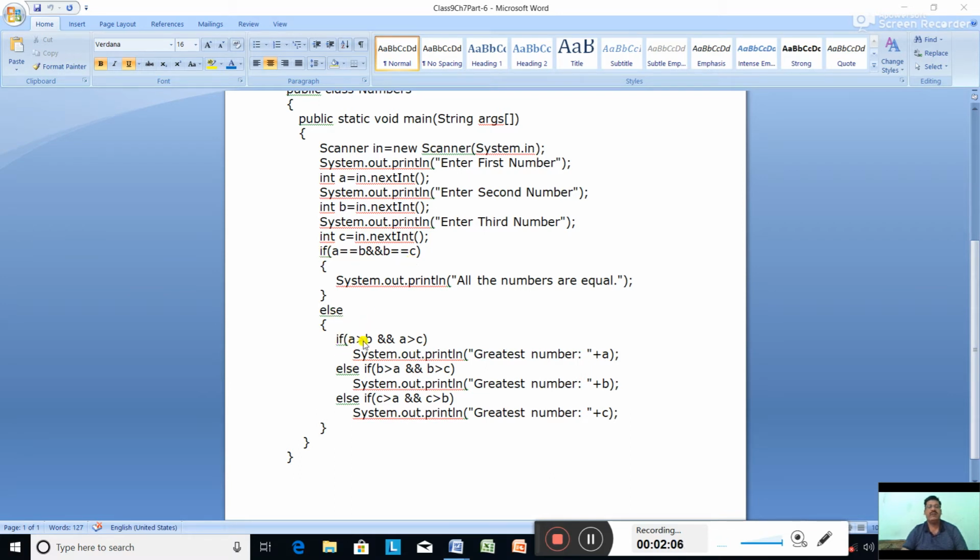Then if a greater than b and a greater than c, then System.out.println greatest number a. Else if b greater than a and b greater than c, then System.out.println greatest number b. Else if c is greater than a and c is greater than b, then println greatest number c.